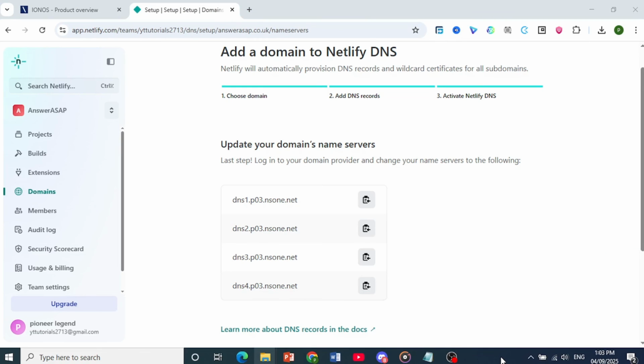That's all there is to it, and that is how to connect IONOS domain to Netlify.